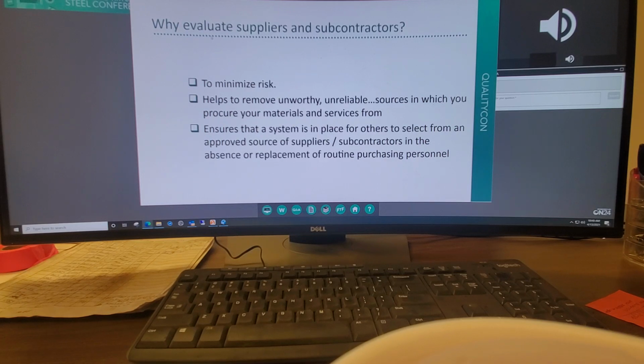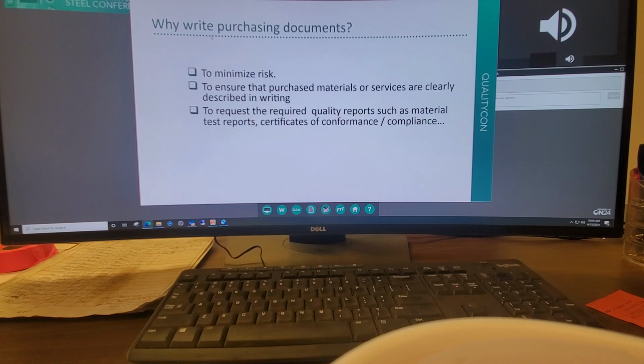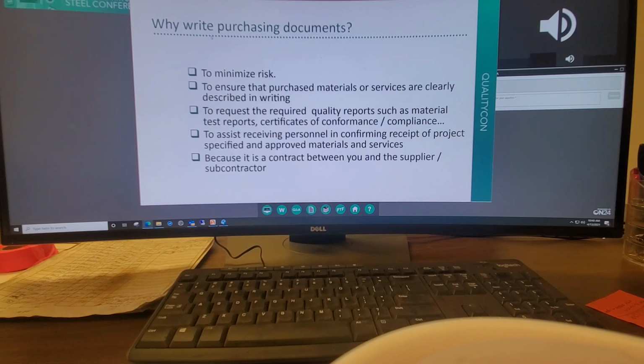Why write purchasing documents? Risk. Ensure that purchase materials or services are clearly described in writing. To request the required quality reports, such as material test reports and CFCs. To assist receiving personnel in confirming receipt of project specified and approved materials and services. And because it is a contract between you and the supplier or subcontractor, which you won't need unless there's an issue, and then you need it. That does not surprise me.